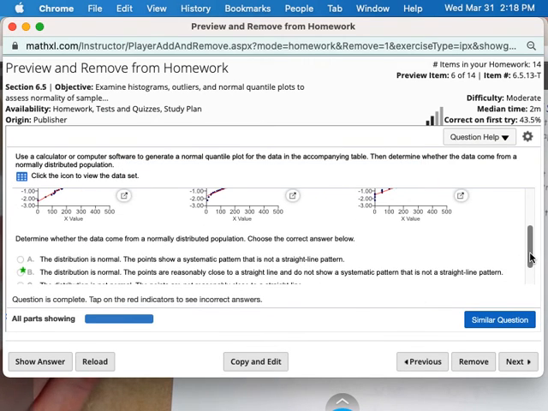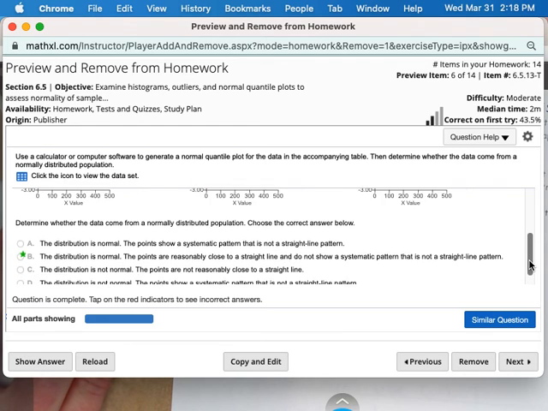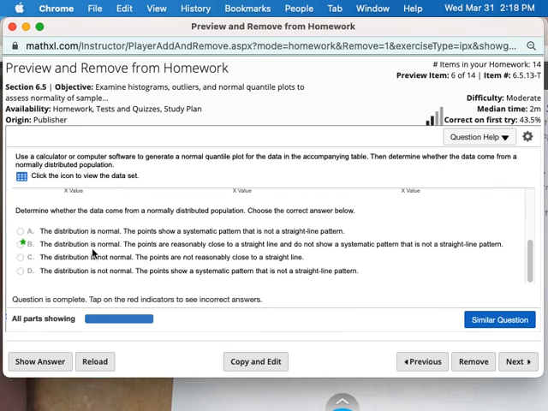And then the last question would be, is it normal and why? The distribution is normal. The points are reasonably close to a straight line and do not show a systematic pattern that is not a straight line pattern. So that would be your solution there.